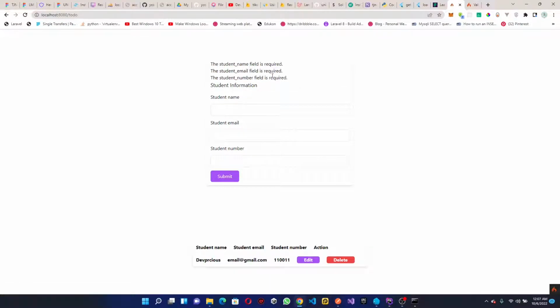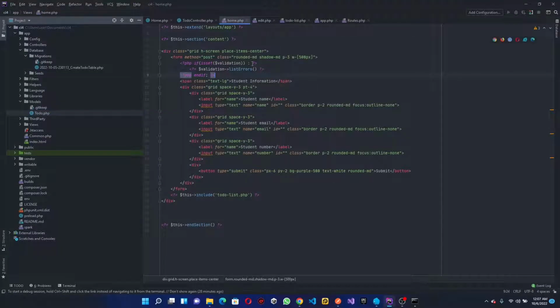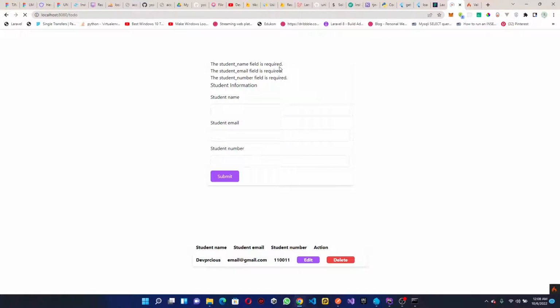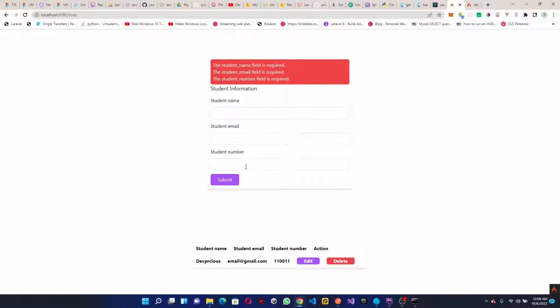You can see we have it right here. So what I can do is make this at least beautiful. So you can say bg red 500, text should be white, padding of 2, then rounded should be md. Okay, good. And you can notice that we have a student's name.